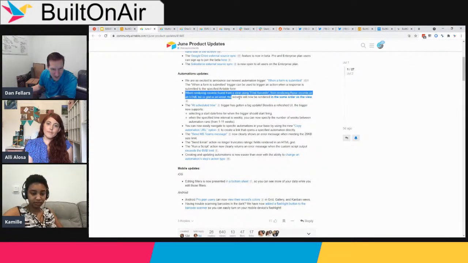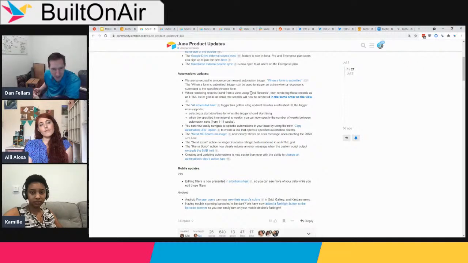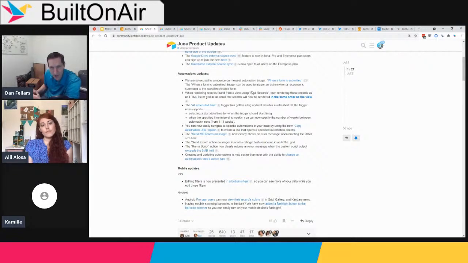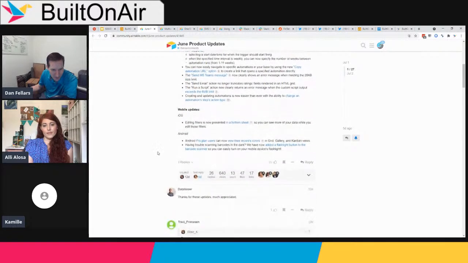Interesting. This one's interesting. This is more, I think, kind of a bug fix where if you're using the find records task within an automation, I guess they were coming in a different order than the view. And so now you can specify the view, well, you could always specify the view, but now the ordering will stay the same. So that is useful. And it looks like some mobile updates. So improvements on the mobile apps, which is always good.